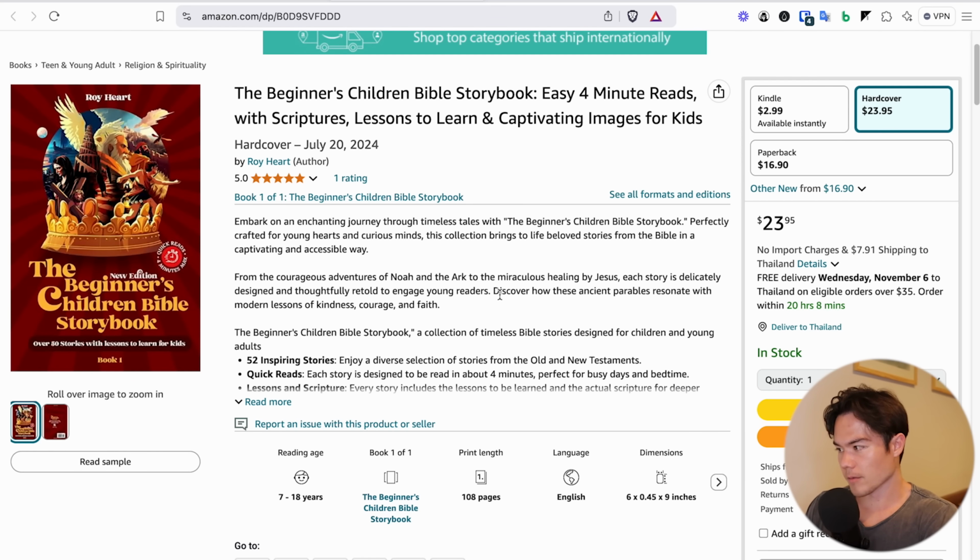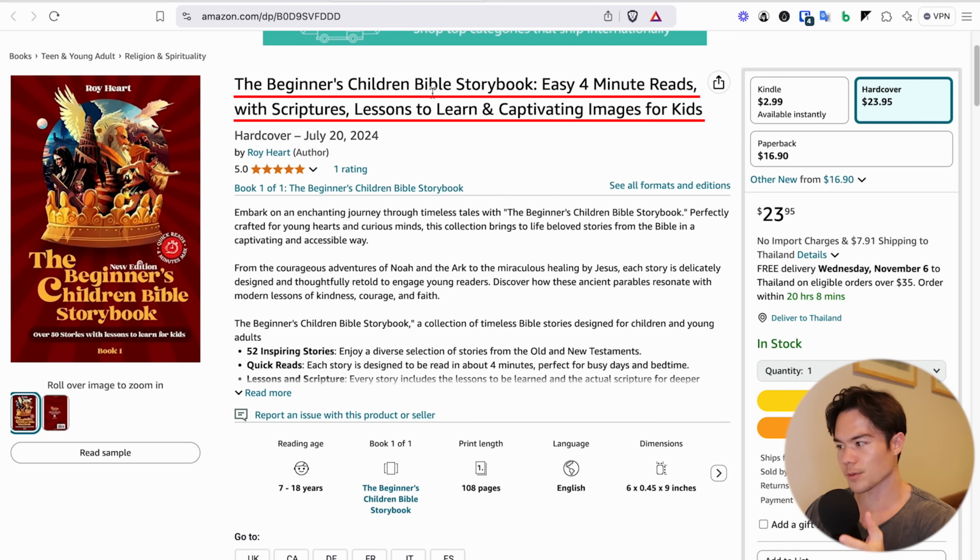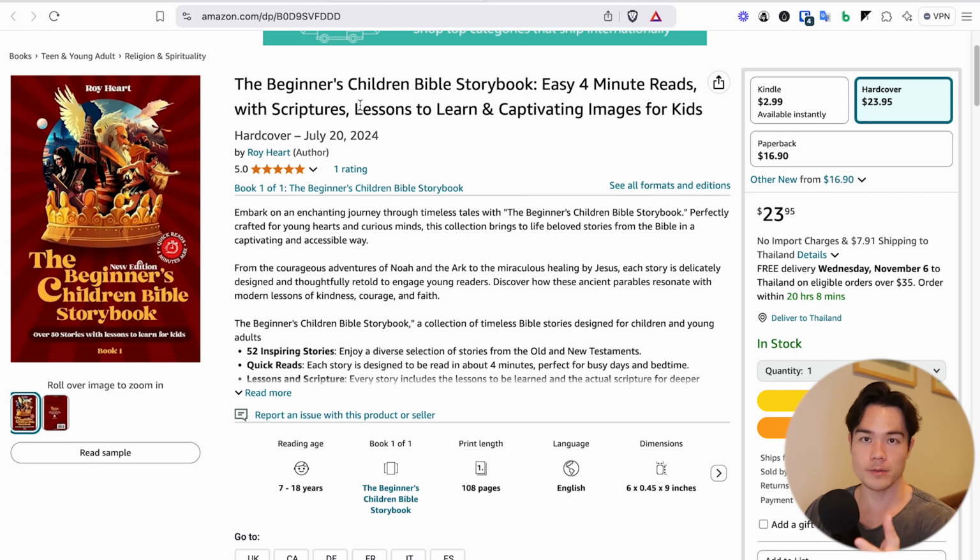All right, so next book right here. This is an interesting one. So we have the Beginner's Children Bible Story Book. Easy 4-minute reads with scriptures, lessons to learn, and captivating images for kids. Good title, right? Very, very clear. Like Beginner's Children Bible Storybook. That's the keyword, and that is explaining what the book is about. Very clear. And the subtitle, the benefit statement, is very clear as well.